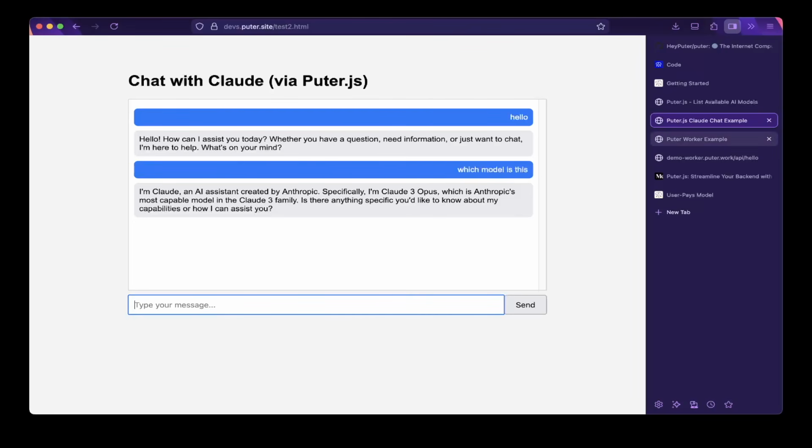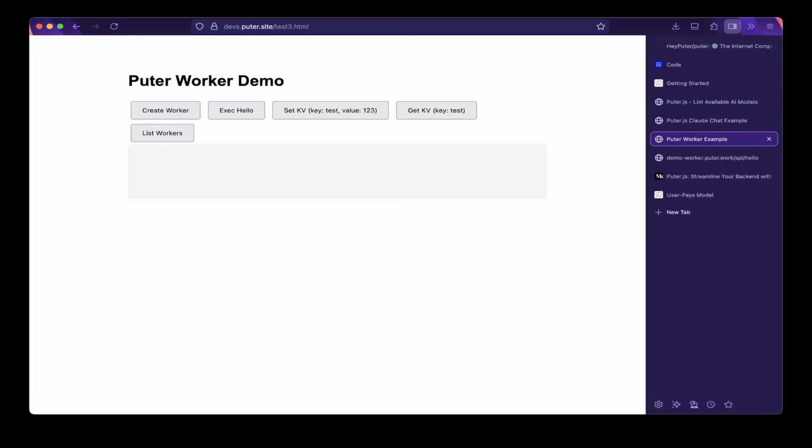Another application that I created, or a website, is this Puter worker demo. This shows you how to build a backend API with a front-end application. Basically you create a worker, which is a backend worker. It also has a public URL, in this case demo-worker.puter.work. And you can actually execute the backend API. The first API is just hello world, something like that.